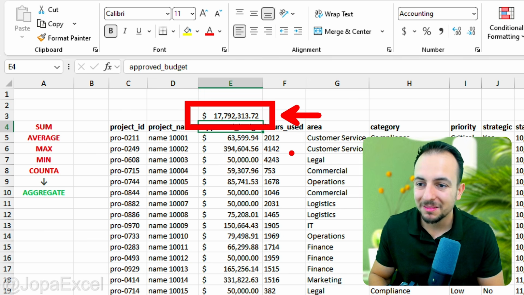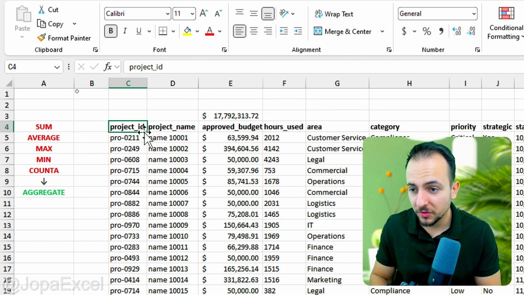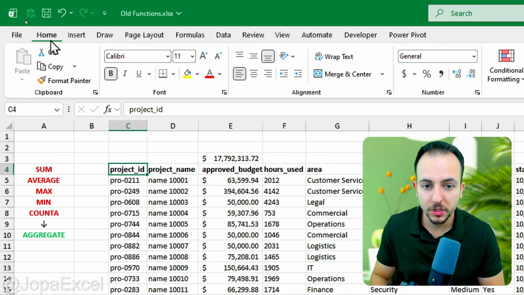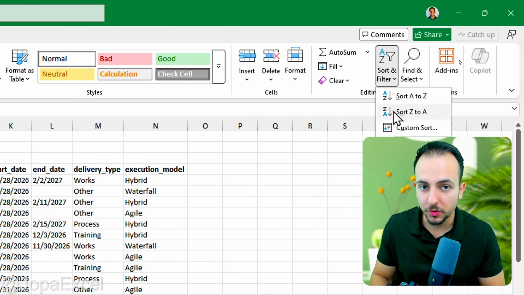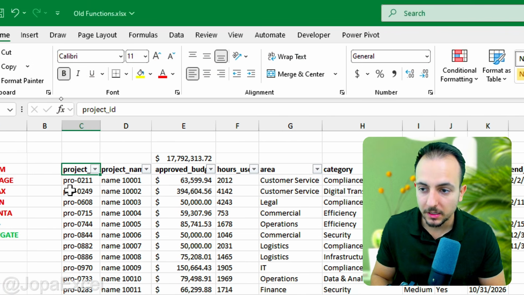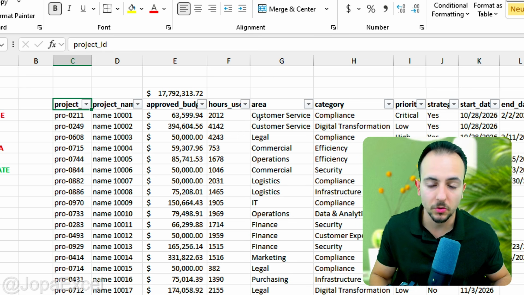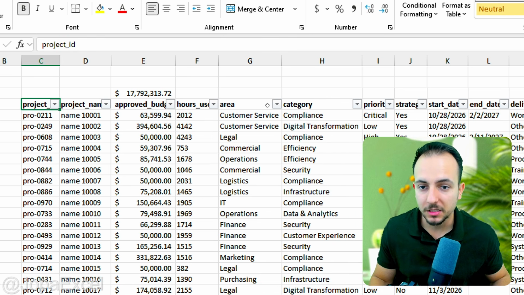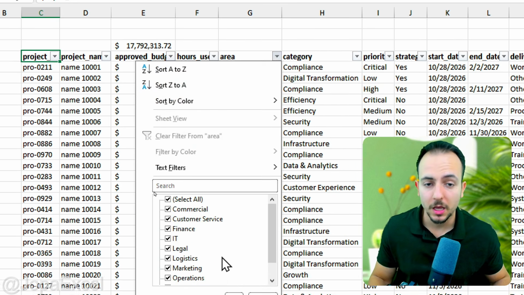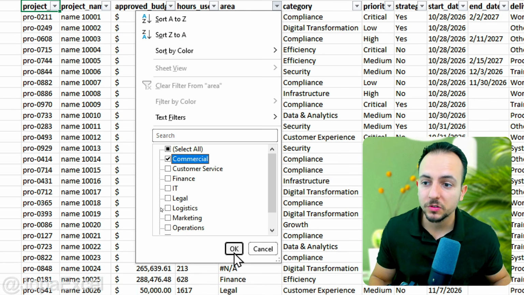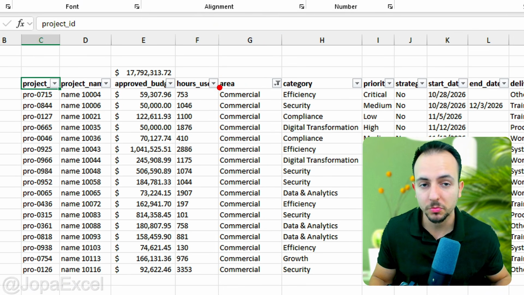But look how limited the sum formula really is. I'm going to click inside the table, maybe in the first cell, then we can go to the Home tab and turn on filter. Done. Now, let's say I want to filter the projects and look only at the commercial area. I click the filter, keep only commercial, and click OK. Now the table is filtered and shows me only the commercial projects.